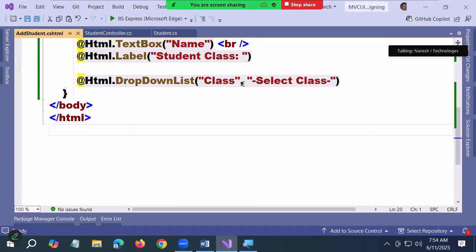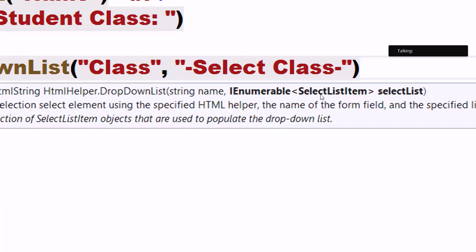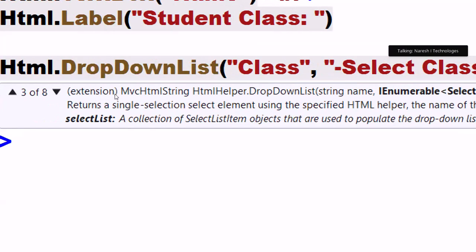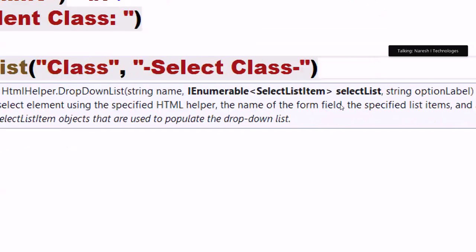When there is no data here, then how to give the data? Just watch. Actually, I was telling about the overloads now. This is the second overload: name and optional label. Third, name, IEnumerable SelectListItem, select list. Next overload: name, select list, object HTML attributes for the drop down. If you want to pass any attributes, you can pass them now. I want this overload now.